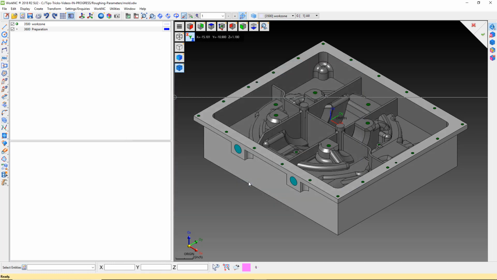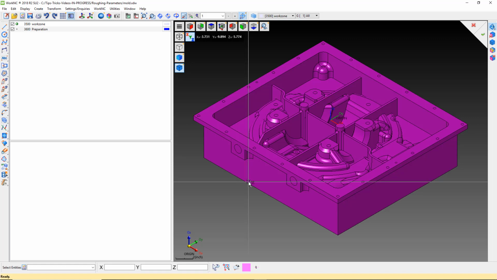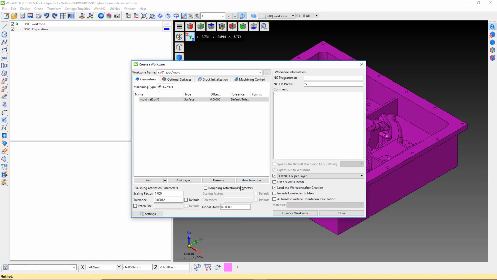In previous versions of WorkNC, we had activation parameters for scaling factor and activation tolerance. These parameters control the precision of the finished model. The larger the scaling factor, the more precise the toolpath would be. The smaller the scaling factor, the less precise the toolpath would be. Changing the scaling factor to a larger number would increase toolpath calculation times and increase accuracy. Making the scaling factor smaller would decrease calculation times and decrease accuracy.